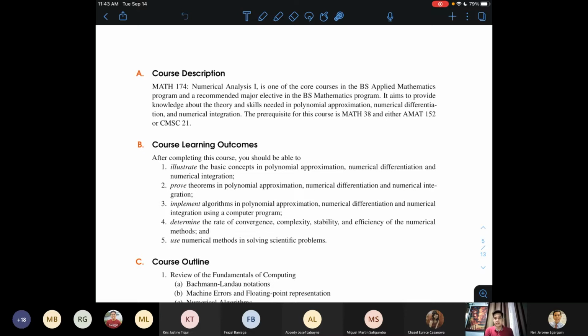Make sure you satisfy the course prerequisites. So kailangan tapos na kayo ng Math 38 and AMAT 152 or ComSci 21 para officially mabigyan ng grade in Math 174. Also, it is important because we will be assuming that you still remember topics from Math 38 or AMAT 152. So yun yung mga magiging assumptions namin dito.